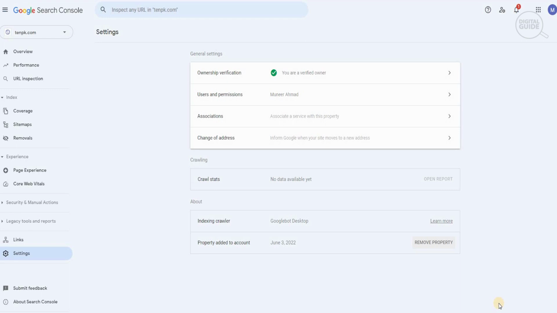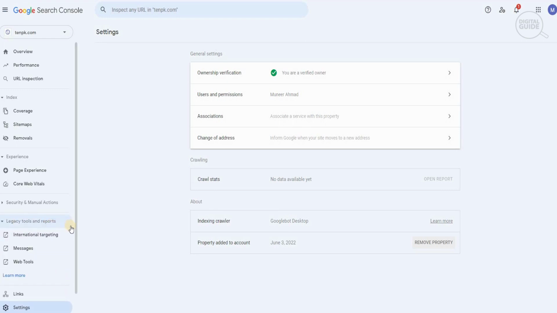But I personally feel the ownership verification methods must be used in multiple ways to ensure that you do not lose the ownership verification. After you've done it, if you want to give any feedback, you can easily give feedback as well. Now looking at the legacy tools and reports. Now this is the international targeting.